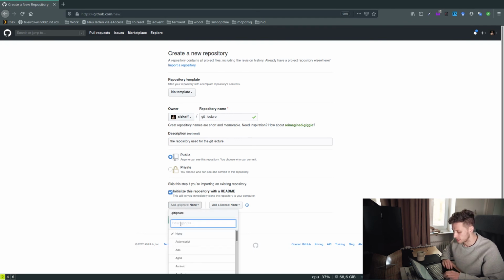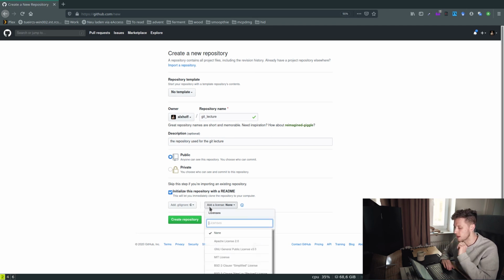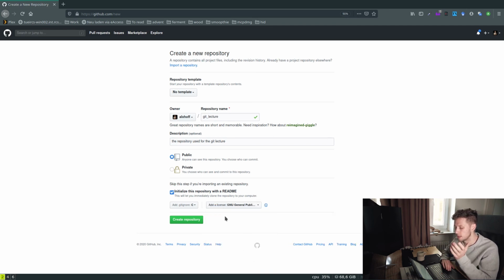Now let's just say, for example, we wanted to make a C project. There are some template gitignore files from GitHub that are quite useful. If you look into the gitignore once it's generated, it'll have the basics, like it'll ignore object files and all this sort of stuff. Add a license, yep, we'll add a GPL license, and then we'll create the repository.